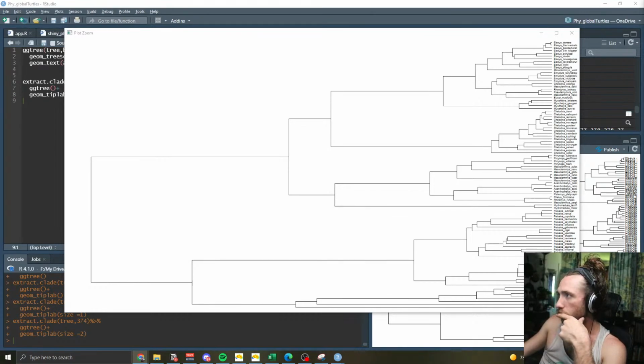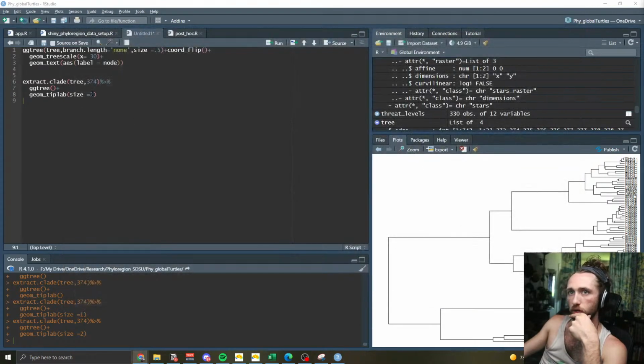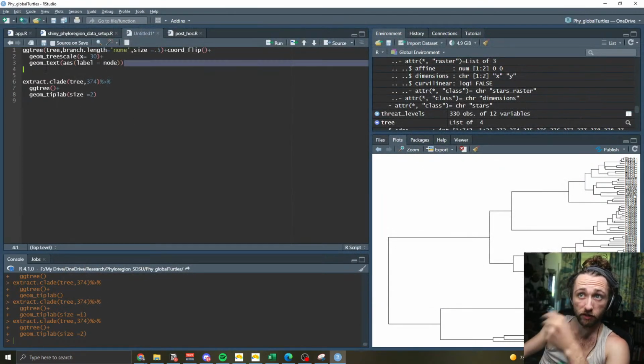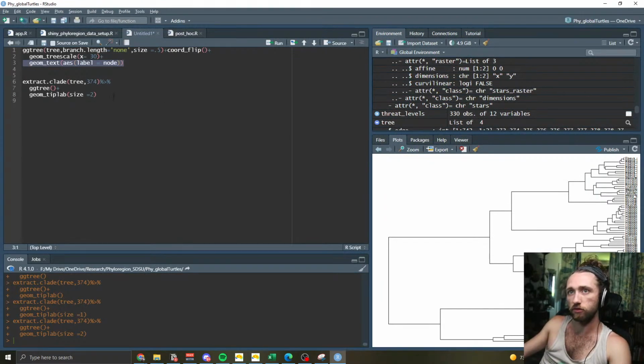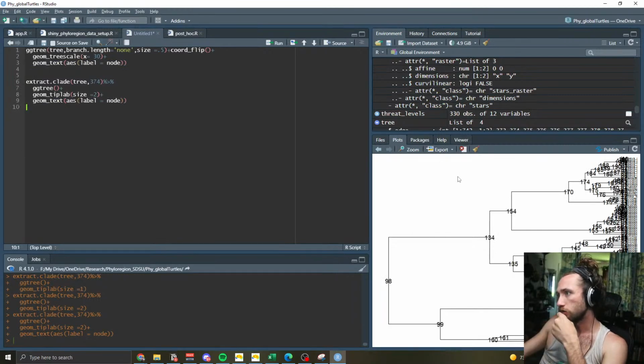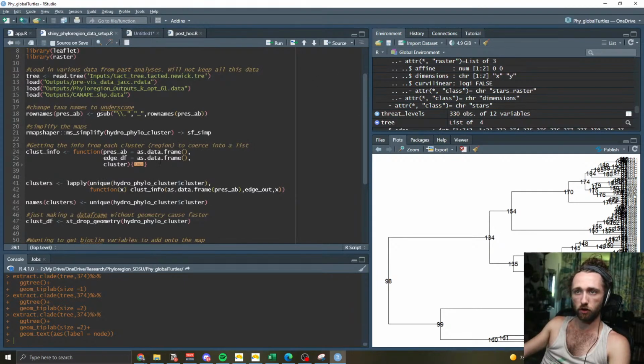The Snake-necked... okay, so I need this node right here. That's the node I need. Okay, so then let's add in a geom text. So node number 134 is the Chelidae.